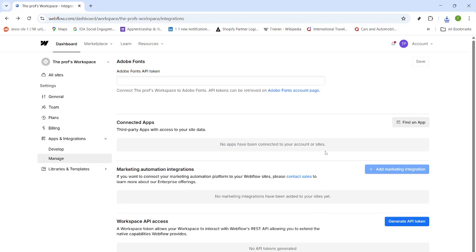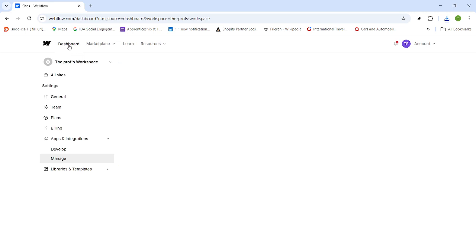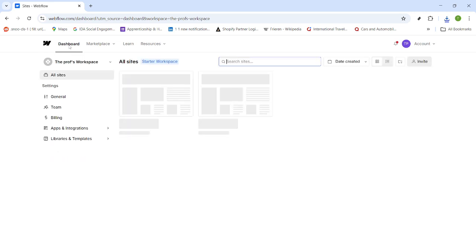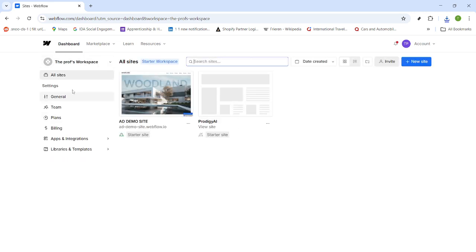In today's video, I'm going to teach you how to add PayPal payments to Webflow. By the end, you'll have the PayPal app connected to your Webflow workspace, and you'll be ready to start accepting payments through your site.